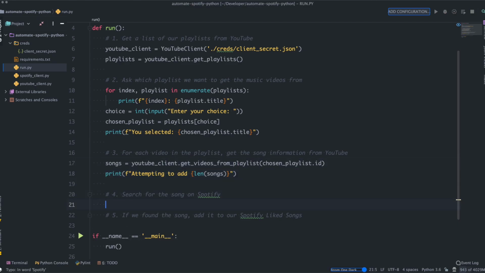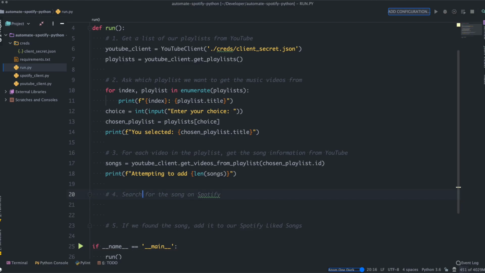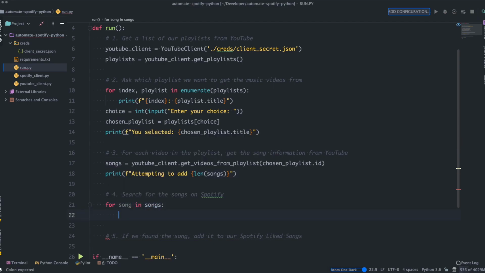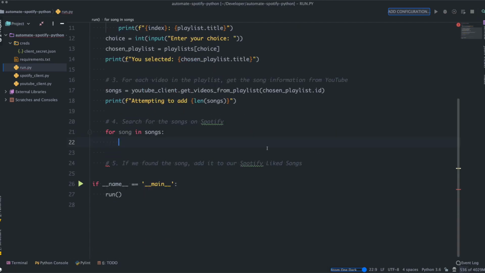Now the next thing we want to do, now that we've got back a list of songs, and if you remember, that method, get videos from playlist, will essentially return a list of songs, and each song is going to contain an artist and a track. So what we're going to do is iterate through the list of songs, and search for that song on Spotify.